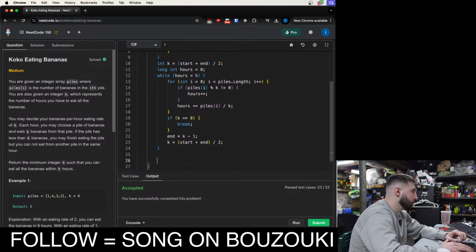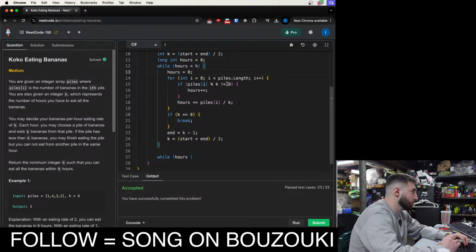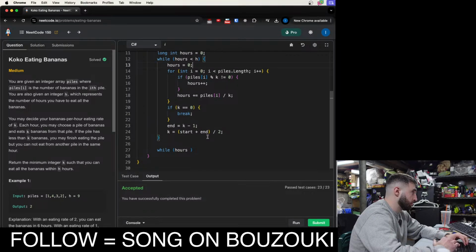Okay. And so now, while hours, yes, we also want to set our hours equal to 0 here. Reset our hours. Because if we don't, then hours is just going to pile on and on and on.